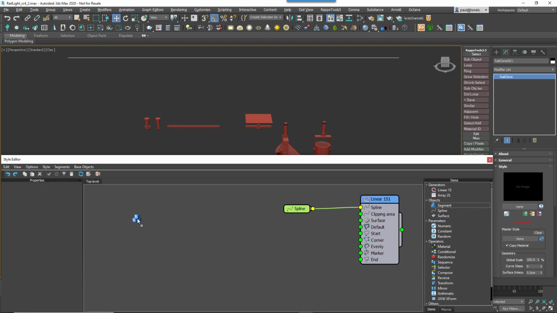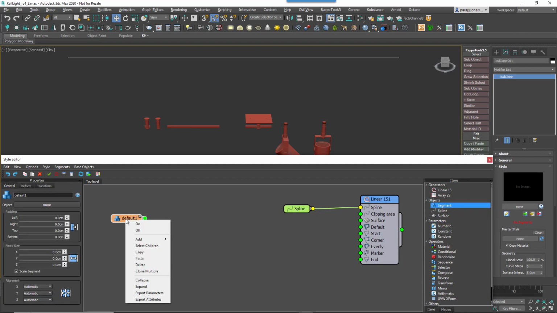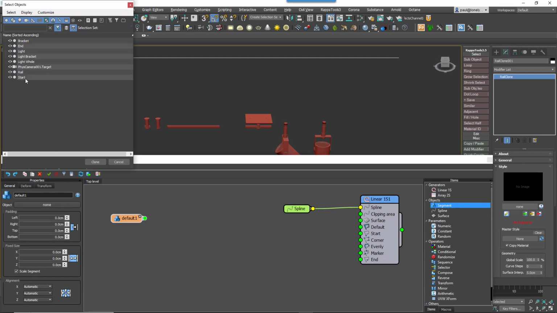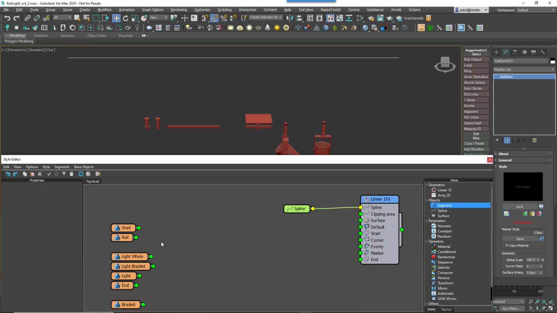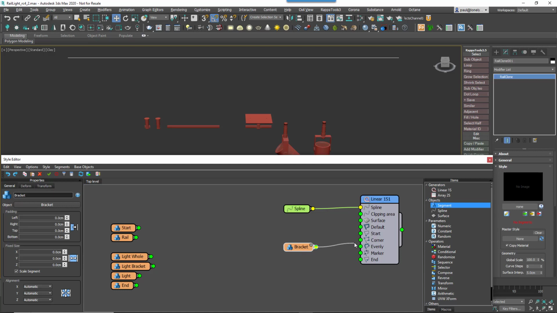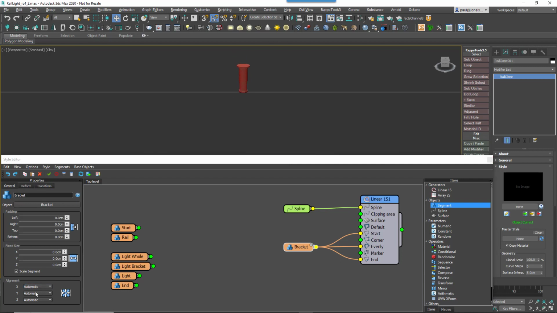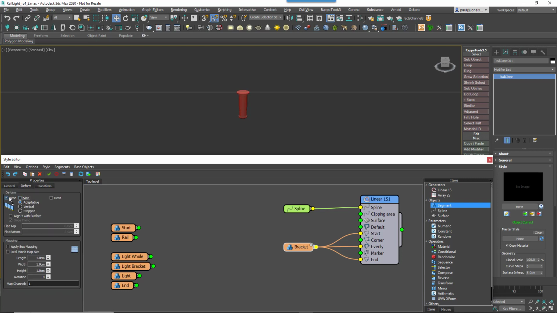Create a single segment node. Right click on it and choose Clone Multiple. From the new dialog box, select the geometry from the scene and just click Clone. And this is a nice fast way to import lots of things quickly. Wire the bracket segment to the start, end and evenly inputs. Then go into the Alignment Z option and set it to pivot or top so that it sits just below the spline. For this section we'll turn off bend and slice.